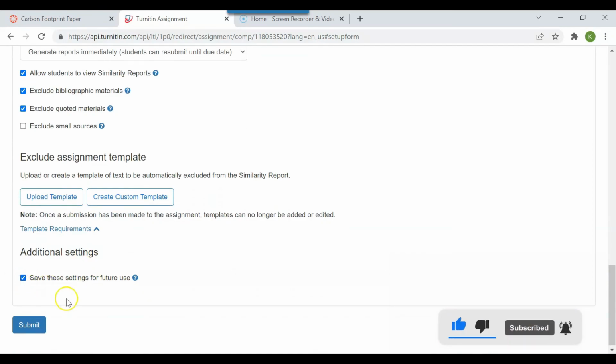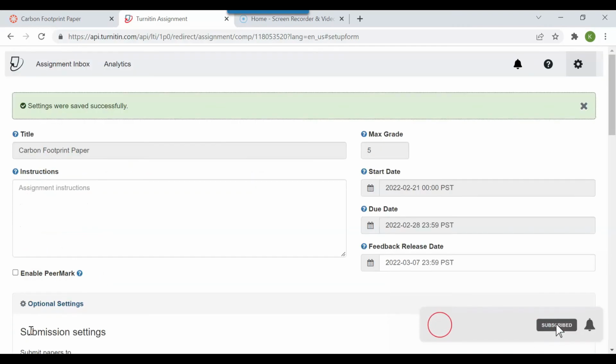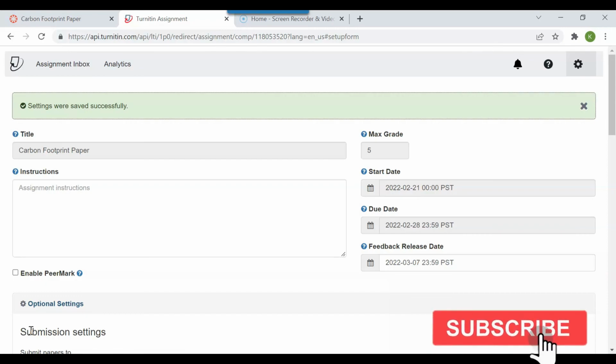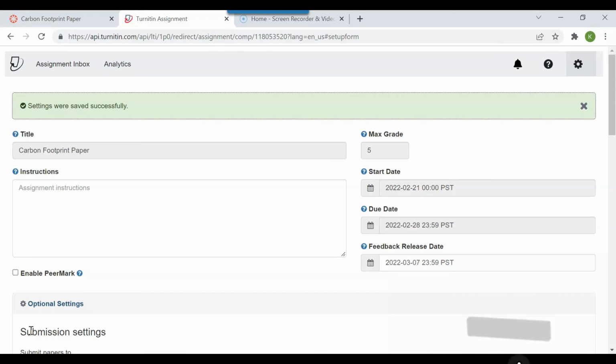So now I will submit this information. And now I have created a Turnitin assignment. And in the How to Create a Turnitin Assignment Part 2 video, I will demonstrate how to create an assignment page and how to add that page to a module.